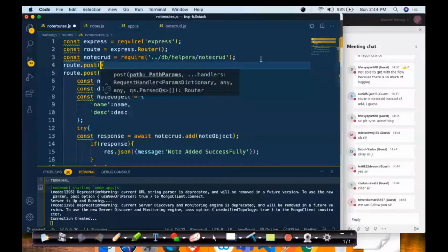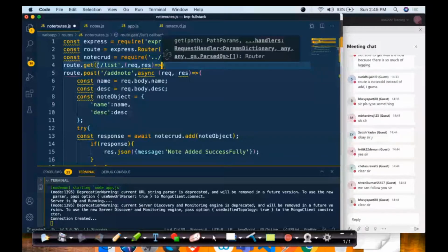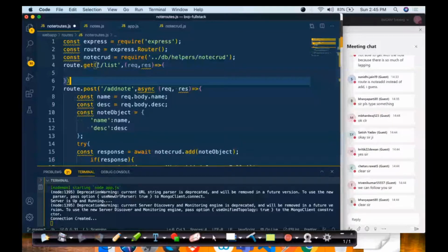So route.get, and inside this you will say list, right? List I will create, and inside it I will say request and response. I hope this makes sense, guys. So we have the route.get because we are getting the record. That's why I'm using the word get. And what are we getting? All the records, right?